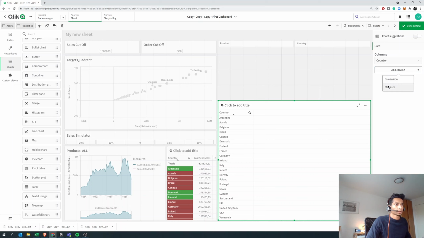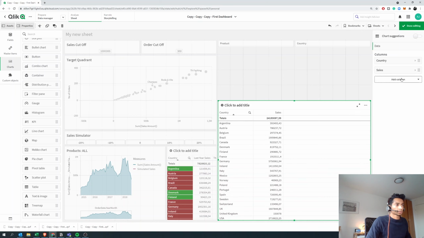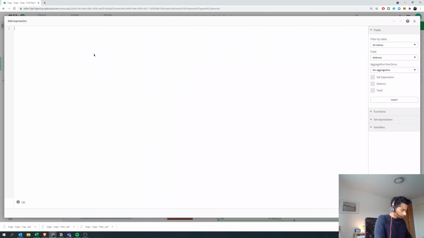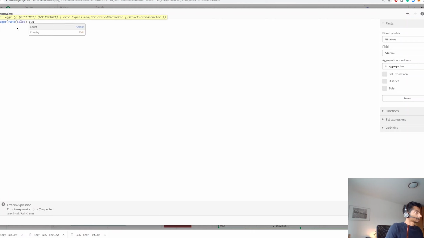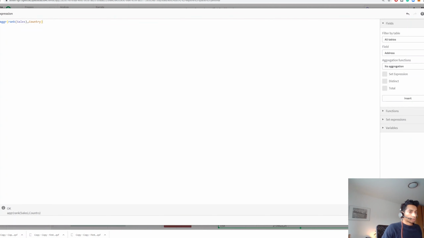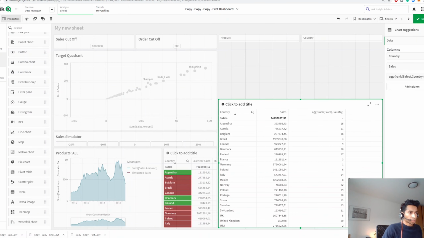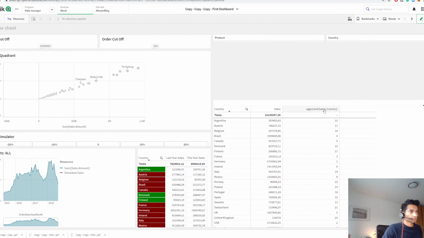The measure that I'm using is sales. And now, just to make it easier for us, just to see what's really happening, let's rank it as well. So let's rank everything based on sales, and let's just aggregate it over the countries. Right, and apply. And now we should get our ranking. Let's click on this just to sort it based on our ranking.